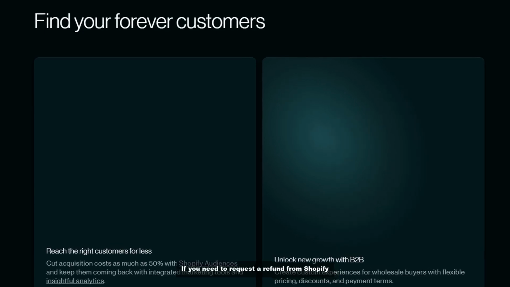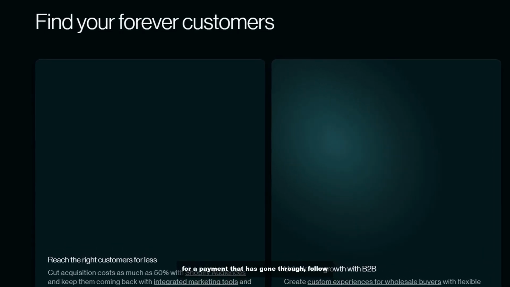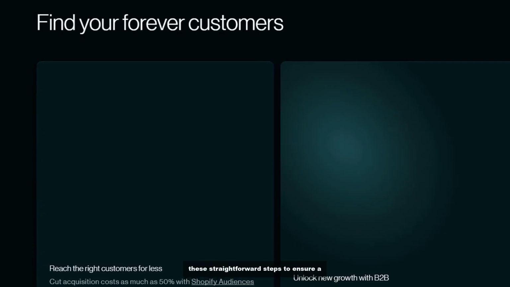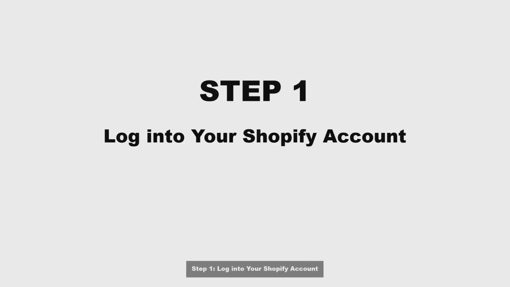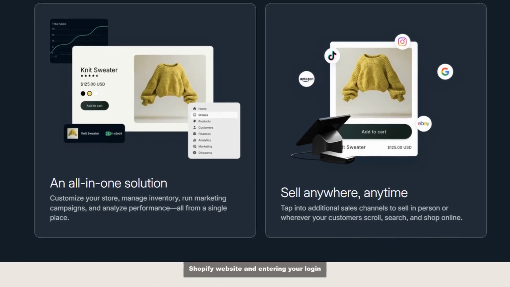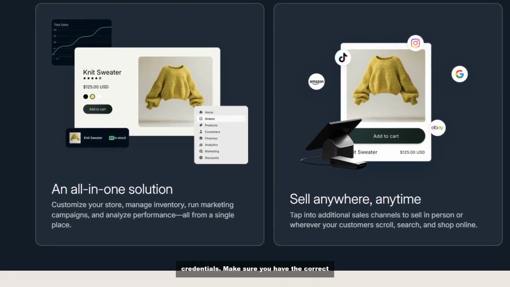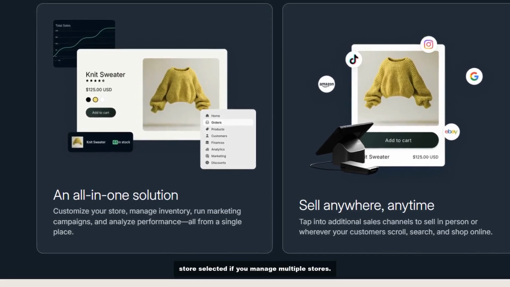If you need to request a refund from Shopify for payment that has gone through, follow these straightforward steps to ensure a smooth process. Step 1. Log into your Shopify account. Access your Shopify account by visiting the Shopify website and entering your login credentials. Make sure you have the correct store selected if you manage multiple stores.